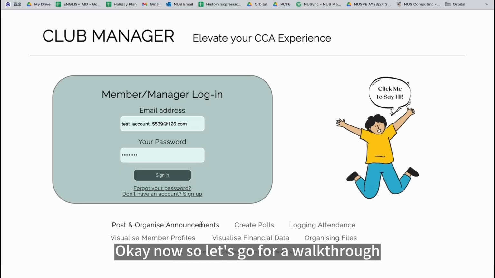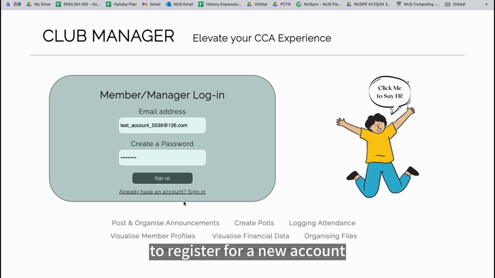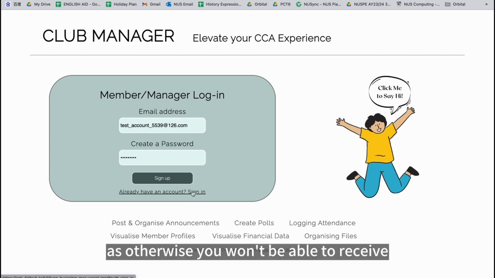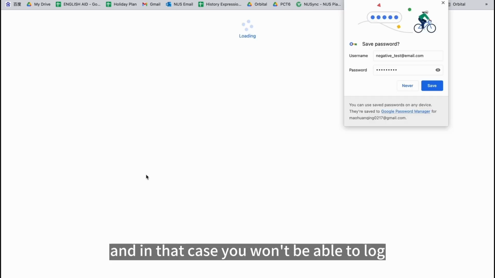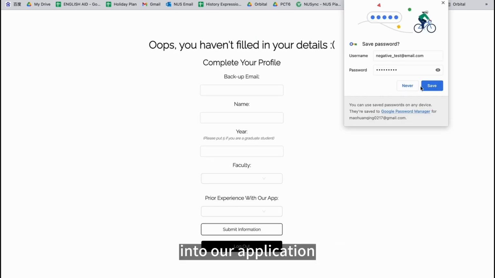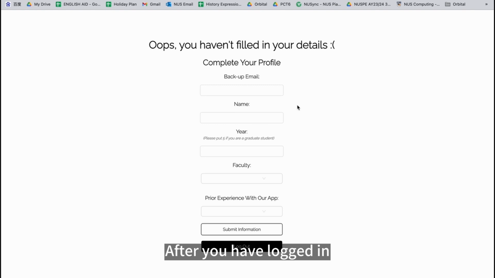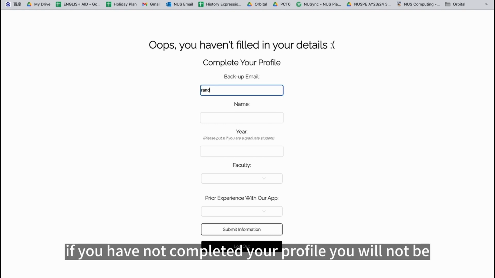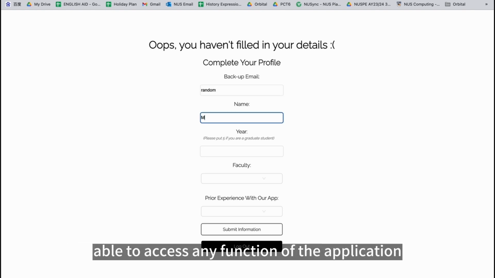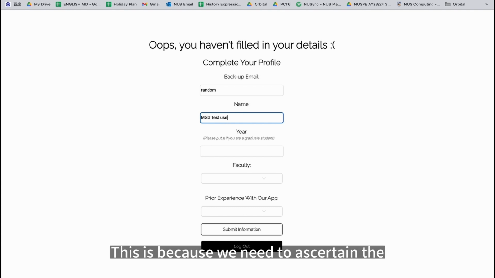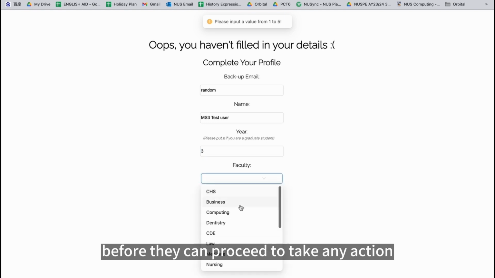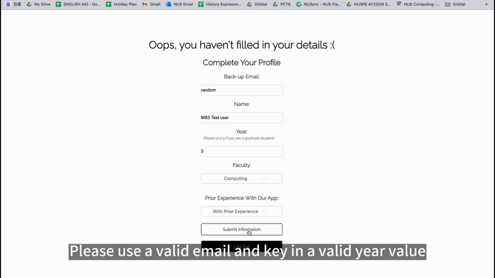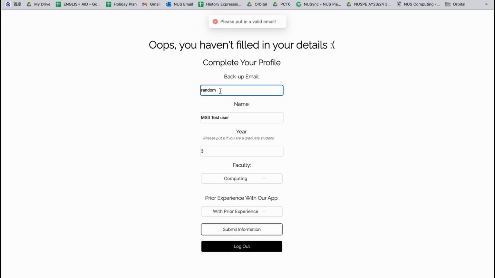Okay, so let's go for a walkthrough. The important thing to note is that you have to use a valid email to register for a new account, as otherwise you won't be able to receive any verification email, and in that case you won't be able to log into our application. After you have logged in, if you have not completed your profile, you will not be able to access any function of the application. This is because we need to ascertain the identity of the user before they can proceed to take any action. Please use a valid email and key in a valid year value.